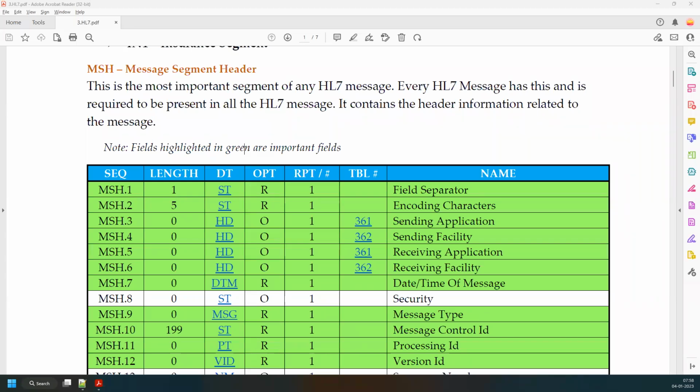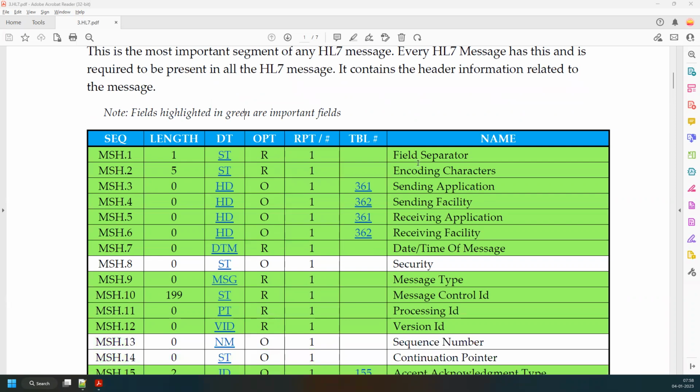But for every implementation you're working on, let's say a lab order implementation, every organization has their own specification document called an implementation guide. In that implementation guide, they will have a more or less similar table, which will tell you what data they are expecting in each of those fields. That would be our reference guide to implement any interface.